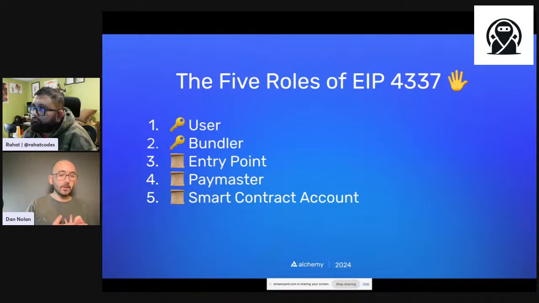So the user and the bundler are both going to have keys. The bundler is going to act kind of like the EOA used to. The user is just going to have a key for signing something. They're not necessarily going to pay gas, at least not out of their EOA as we traditionally think of it. They could potentially pay for gas out of their smart contract account, but in most cases in account abstraction, the paymaster is sponsoring the gas in a lot of the cases that we see today.